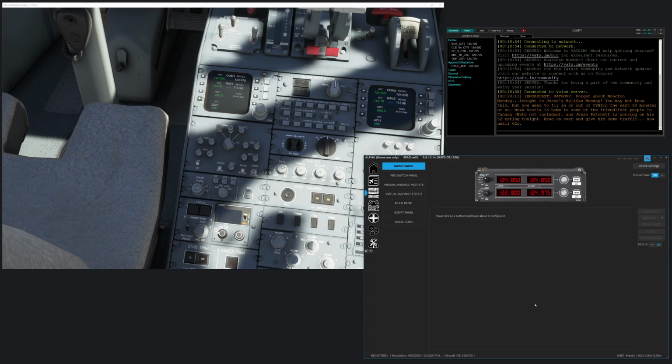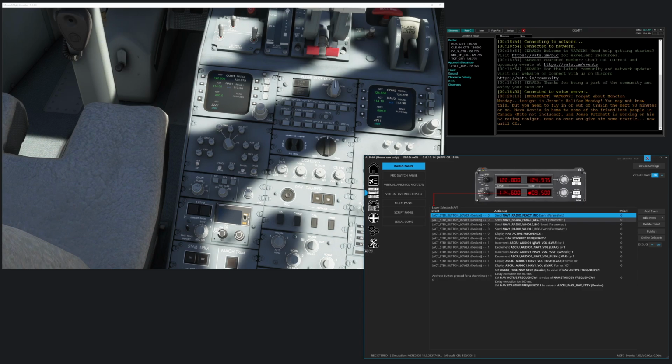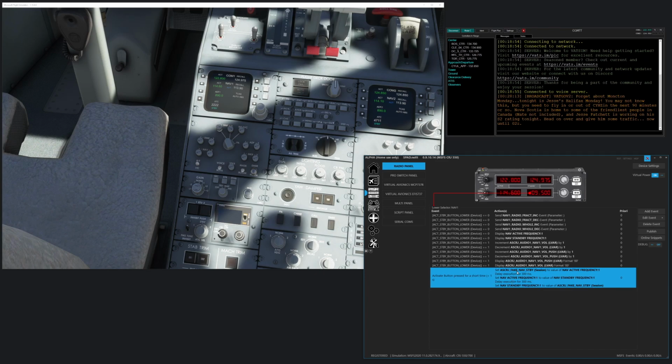But now we move the lower unit to COM 2, and that goes down. We move 1 back to 1, it goes up, and if we move COM 2 to say NAV 1, it turns off COM 2. So we put a lot more smarts into how that works. And of course, everything else has stayed the same. Nothing has changed. Still controlling the NAV frequencies and still having to use this fake LVAR.